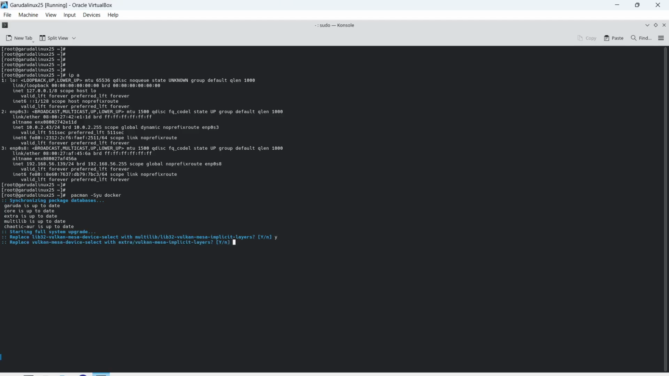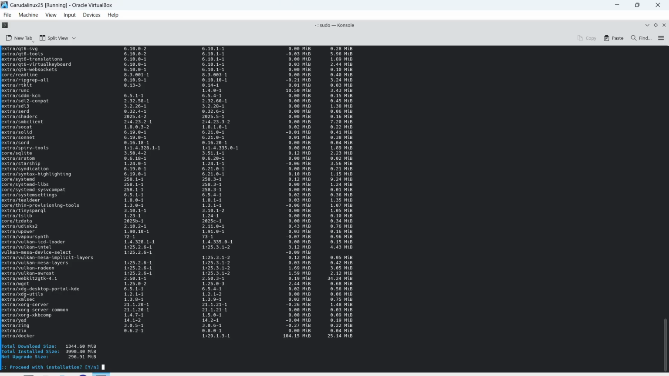Yes, put yes, and the download is around 1.3 GB. First it updates the core packages, then after that it will install Docker. I will proceed with that one. Yeah, I will create another video for the Docker installation because it will take some time. Yeah, that's it about this Arch-based Linux, that is the Garuda Linux installation.